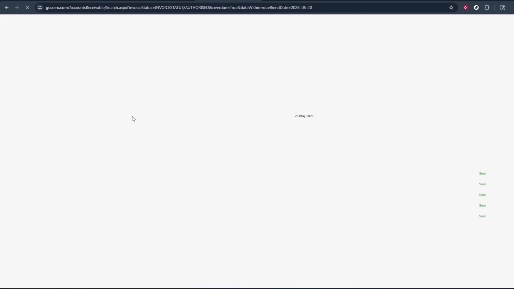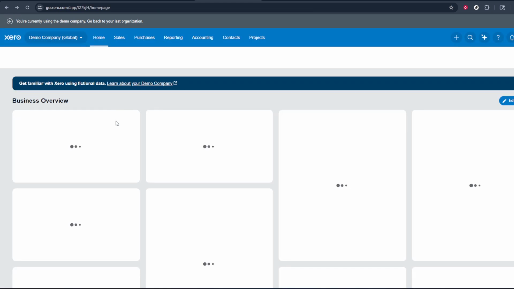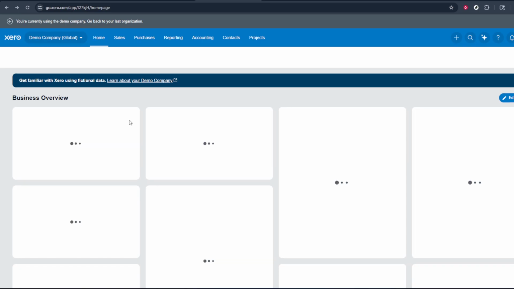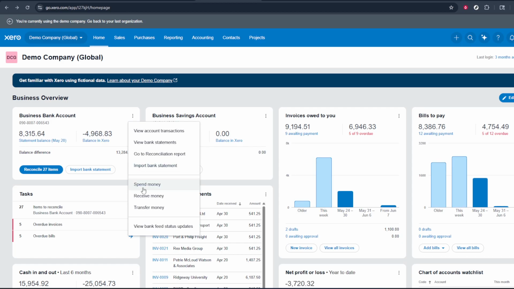Choosing Transfer tells Xero that this is money moving between two of your own accounts, rather than income or an expense. This helps Xero treat the transaction correctly and prevents it from affecting your profit and loss in the wrong way. A new transfer screen will appear.